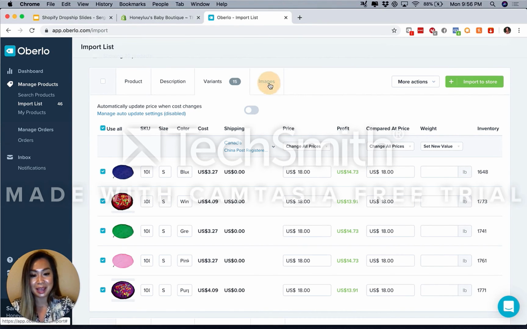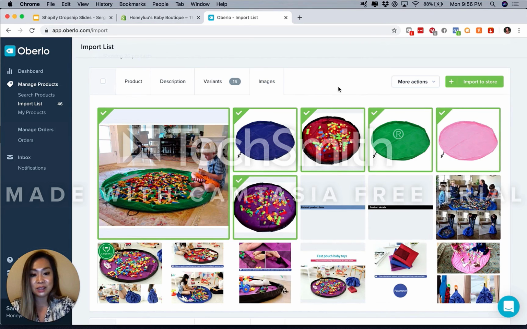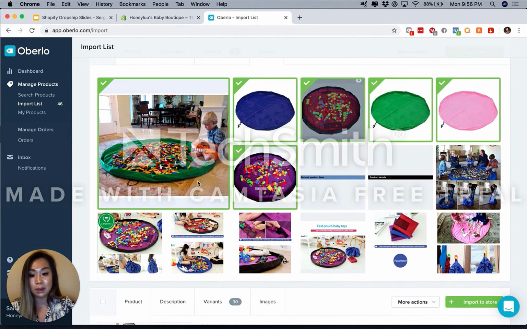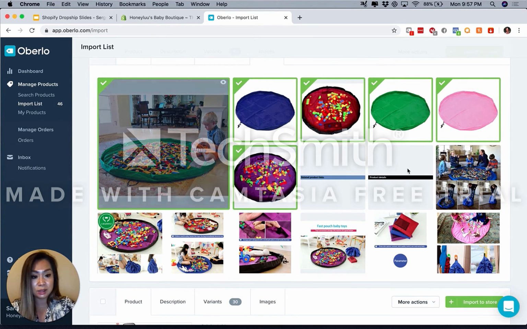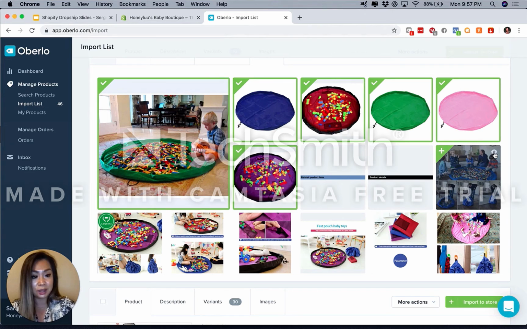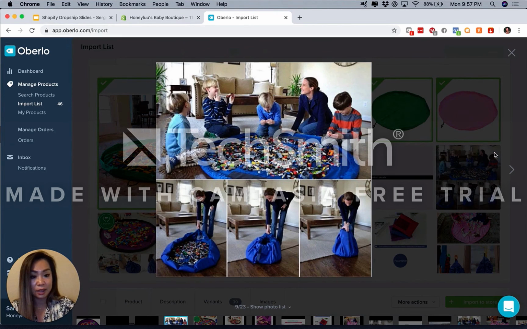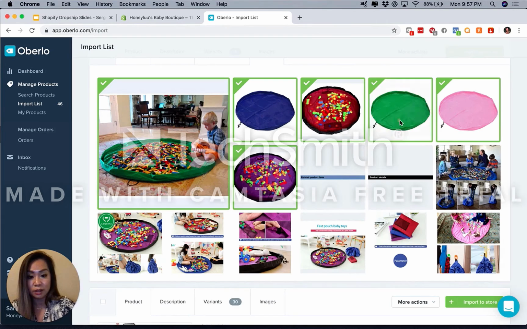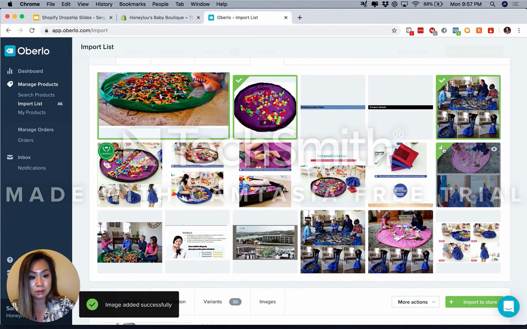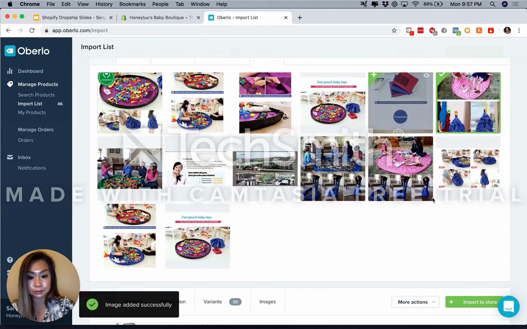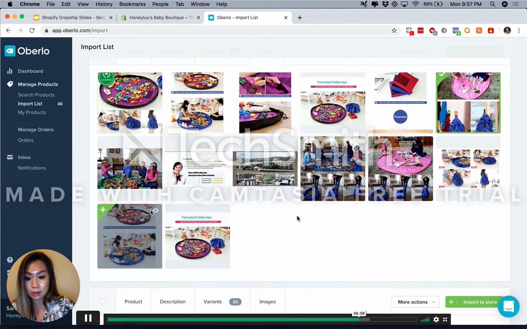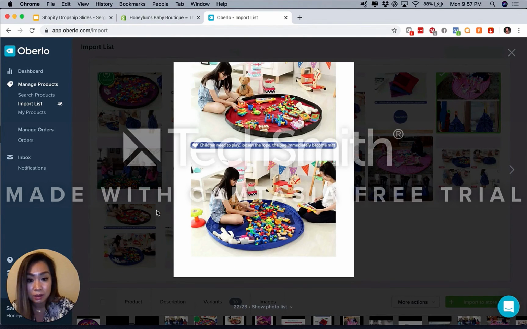So we'll go to the images tab and just unselect all the images that you don't want and select all the images that you do want. So these ones we all want, they look good. If you want to make an image bigger, click on that symbol in the corner. Okay, I want to take that one, this one. Let's see what this one says.